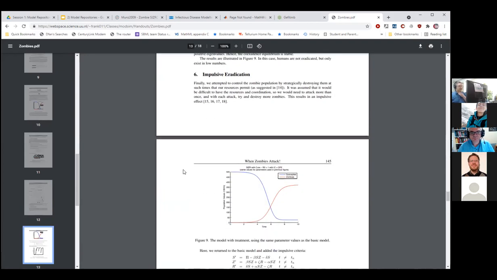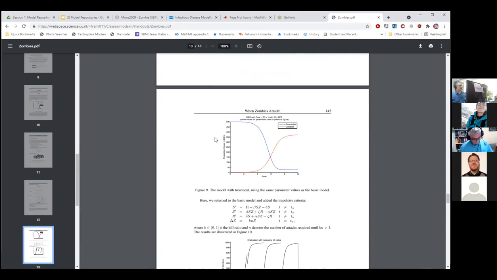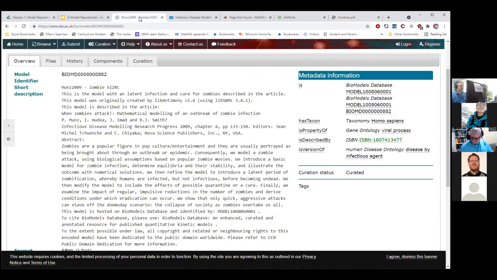And then it has the impulsive eradication thing, which I think is one of the other models that was in the original. So we have a basic idea now, sort of by looking at the paper, of what sorts of things we're going to be modeling.